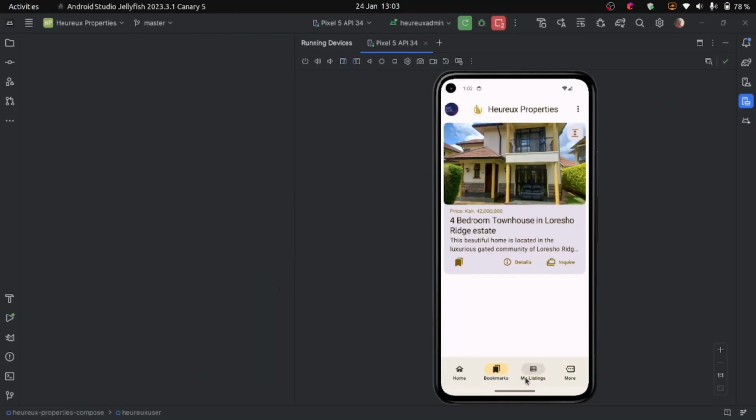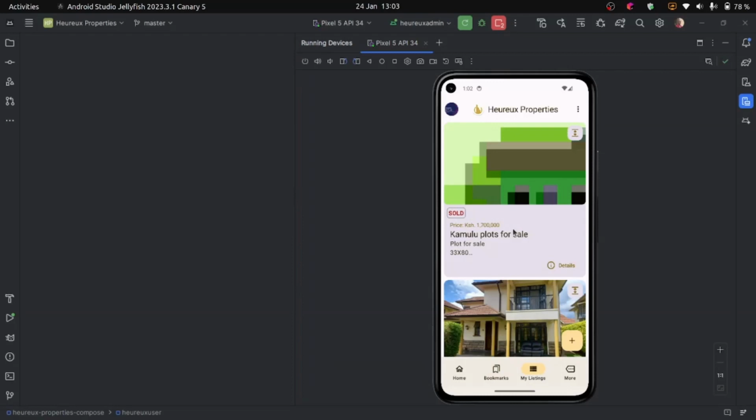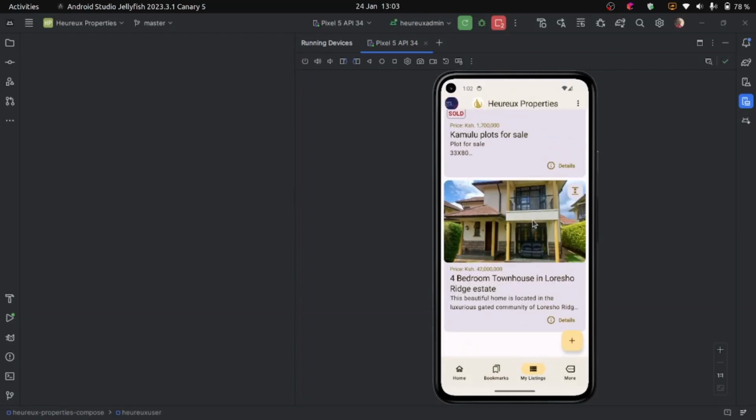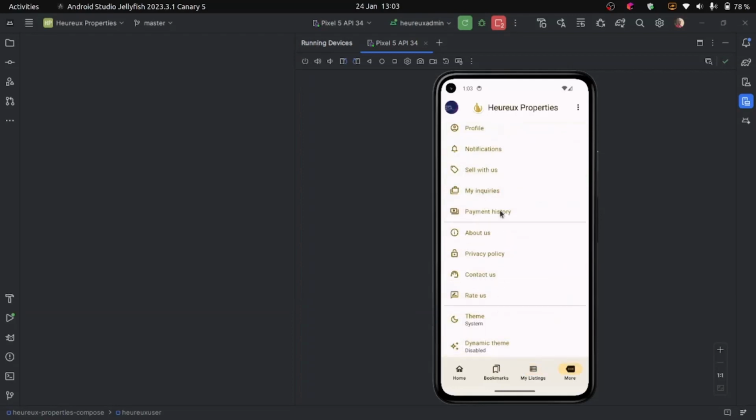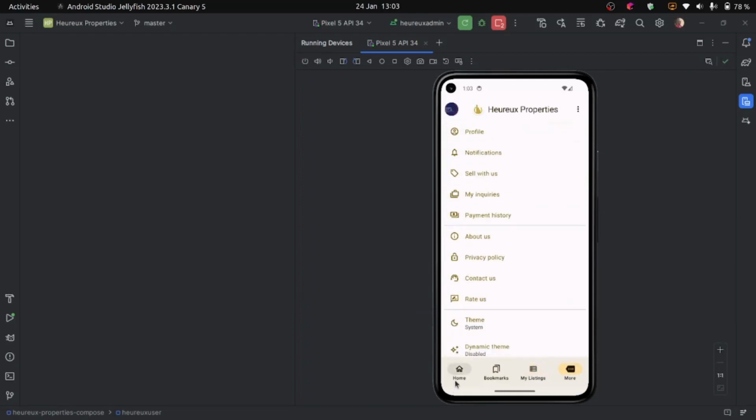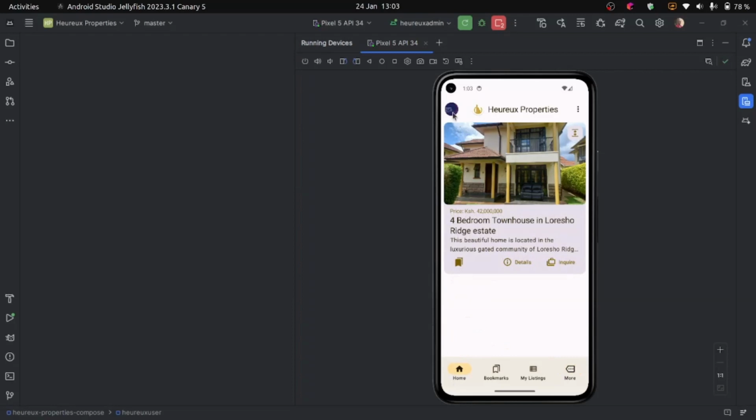We have my listings. The listing screen shows a list of properties the user owns and is selling in partnership with Heureux Properties. We also have the more page. So this is the more page and this is the home page. At first I'll start with the profile section.